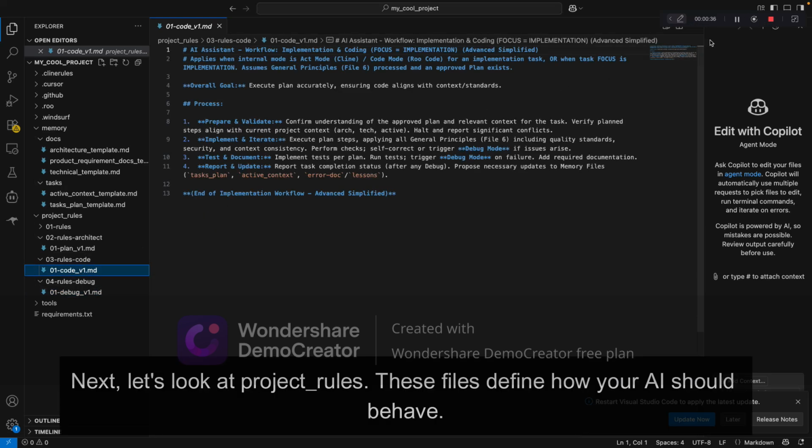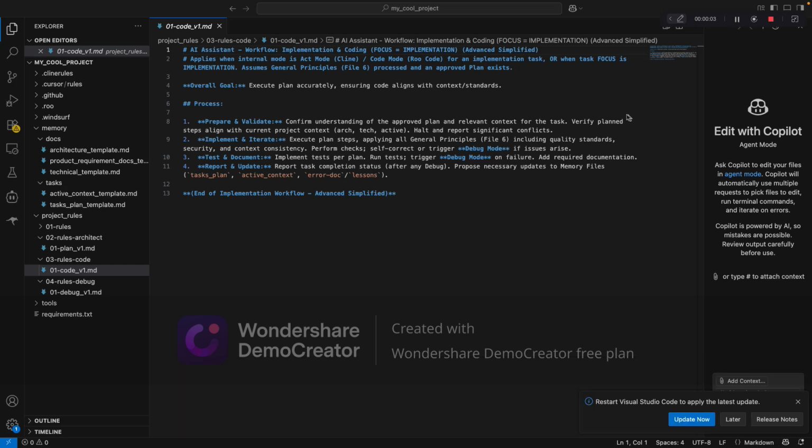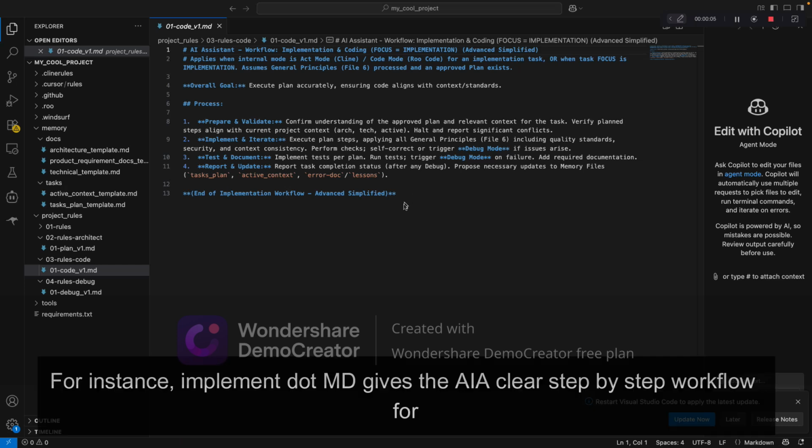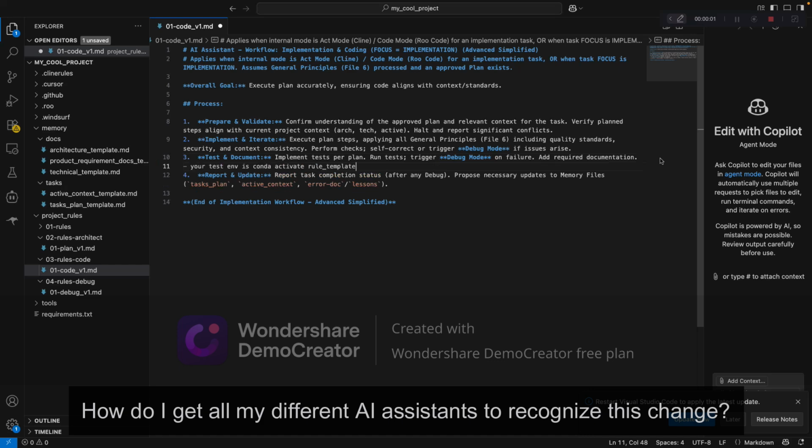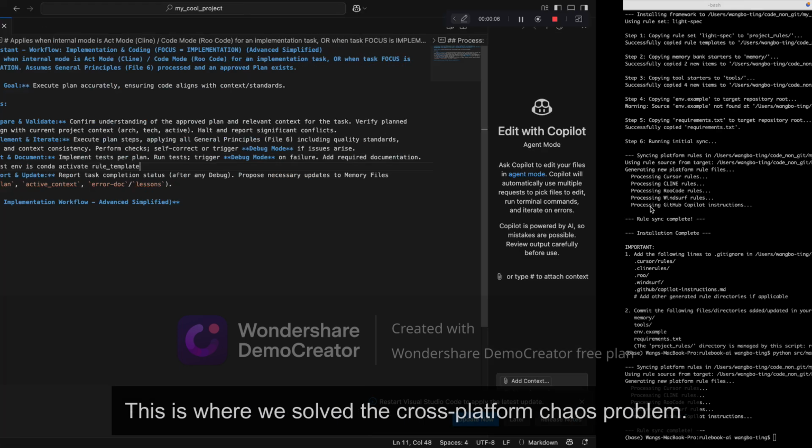Next, let's look at project_rules. These files define how your AI should behave. For instance, implement.md gives the AI a clear step-by-step workflow for writing code, including testing. Now let's say I customize a rule. How do I get all my different AI assistants to recognize this change? This is where we solve the cross-platform chaos problem.